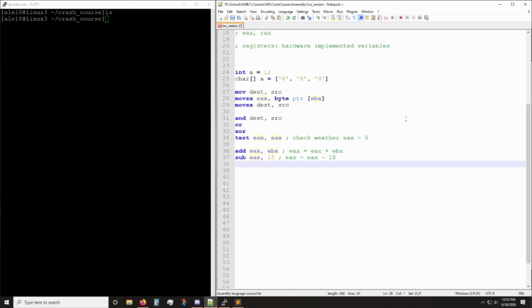You have multiply, and multiply and divide are a little different. You would move AX, 15, and then you would multiply BX. What this is saying is DX:AX equals AX times BX. This is why it's called the accumulator register, because it's the set destination. You can't tell it to store the result somewhere else. It always stores it in the A register.